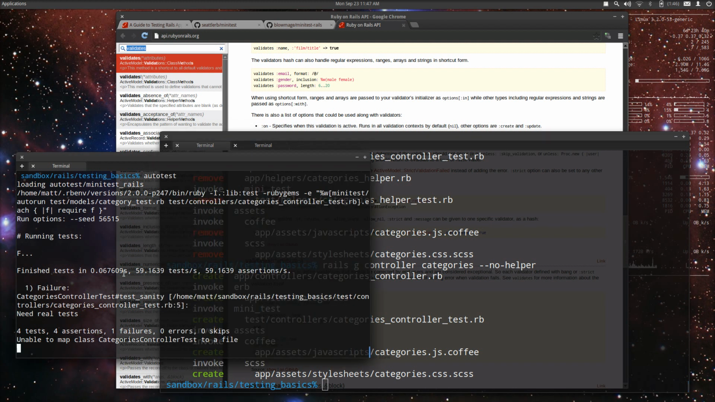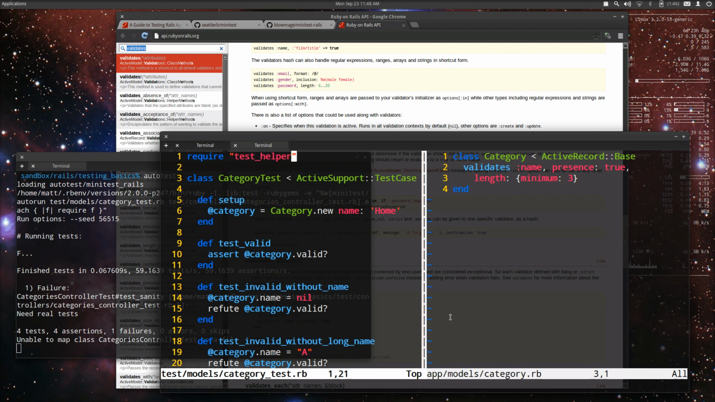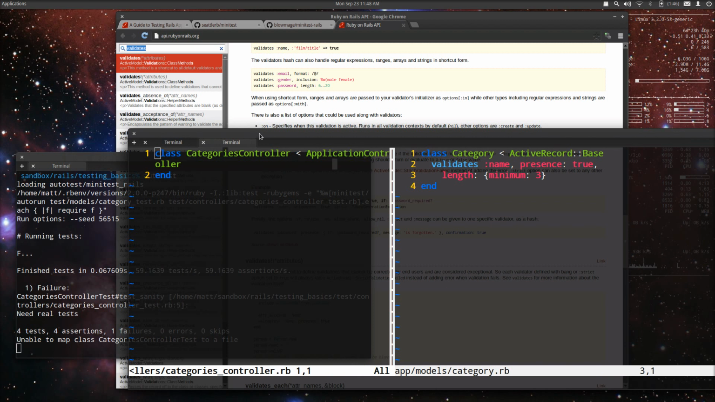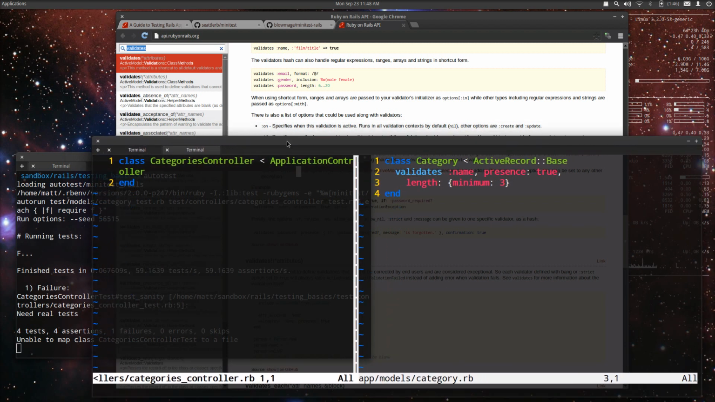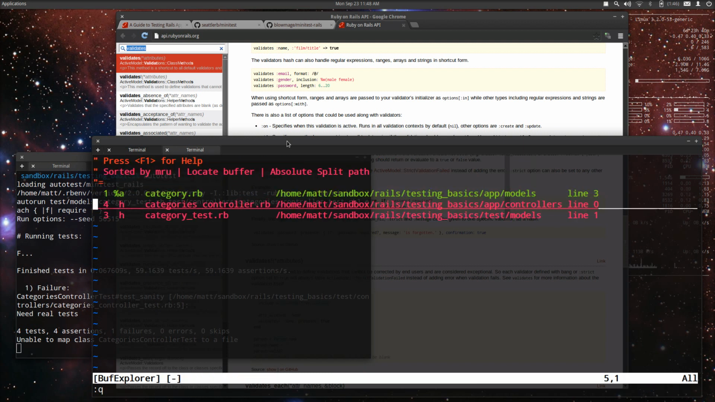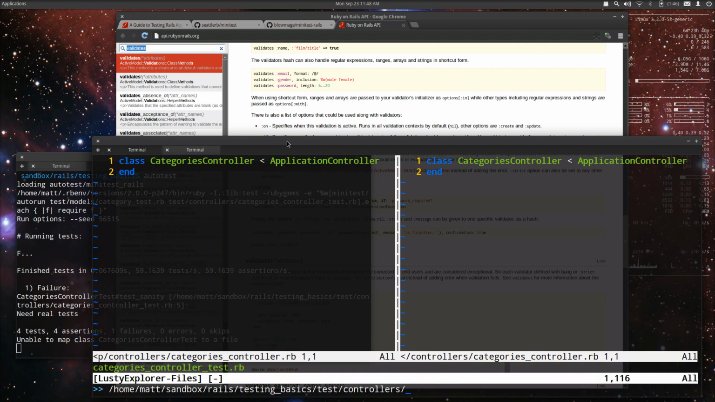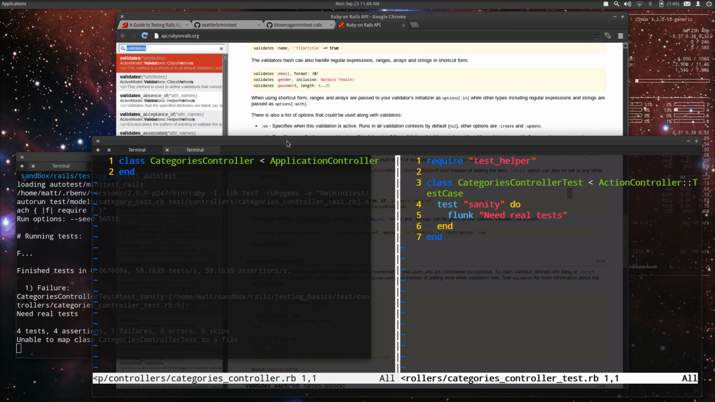Okay, so now let's check. Now we're getting need a real test. So let's look at categories test. Okay, here's our categories controller. Let's make this a little bit bigger just because I'm using large text here. Test controllers, categories controller. So this demonstrates that you can also use the test word here to create a test, and you can also use flunk and pass it a message if you want something to automatically fail.